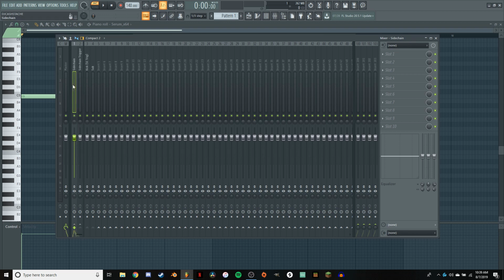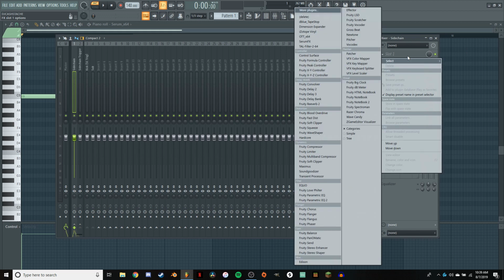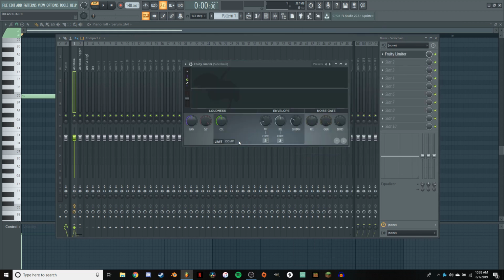Now you're going to go to your sidechain channel and open up a compressor. I'm just going to use the limiter because this is the way that I know how to do it. You're going to go to this little box that says sidechain input number, and then go to sidechain trigger. And then in your threshold, you're going to put this down to about -30 decibels. And then for your ratio, set that to about 2.5 to 1.